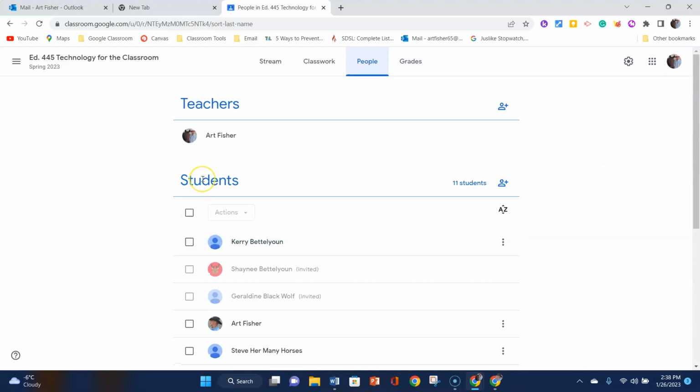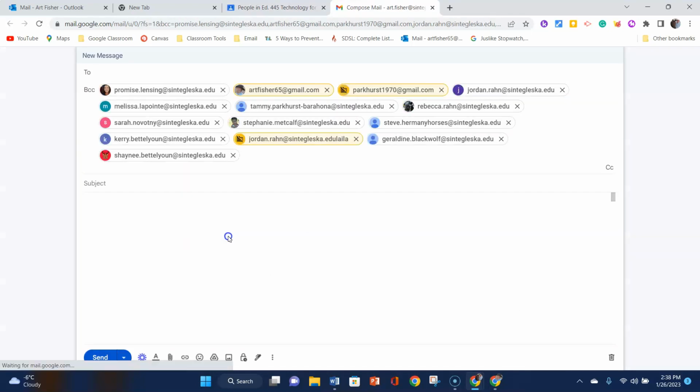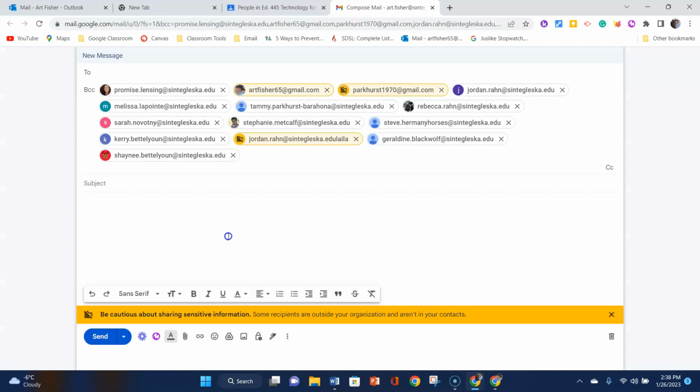From here, just right under where it says students, you want to click the box, and it's going to put a check mark in all of the students that have joined your classroom next to their names. And you want to go over to where it says actions and click the drop down, and you want to go to email, and that will generate an email to all of the students within your classroom. And it's here that you'll see who had signed in using their SGU accounts and who haven't.